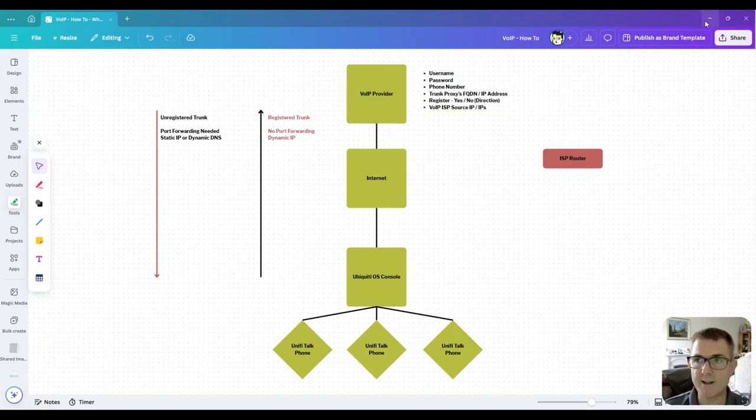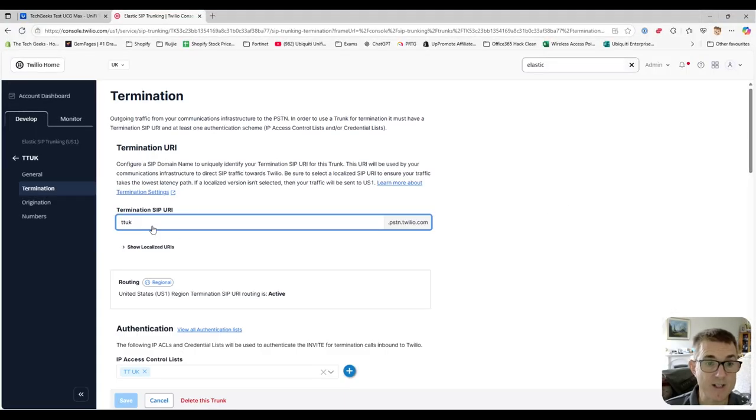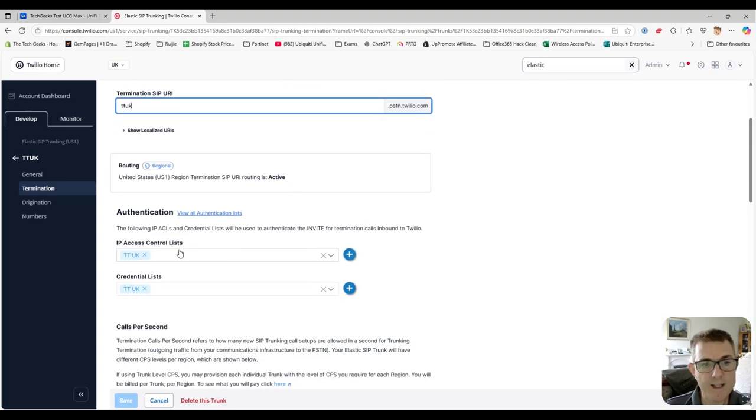That's the bit that we want as our first bit. So it allows us to actually define this. So I've called this the Tech Geeks UK. All right. And this is going to be our name that goes in here, uk.pstn.twilio.com. That's our proxy name, and we're going to put that in our settings. You then need an IP access control list and a credentials control list.